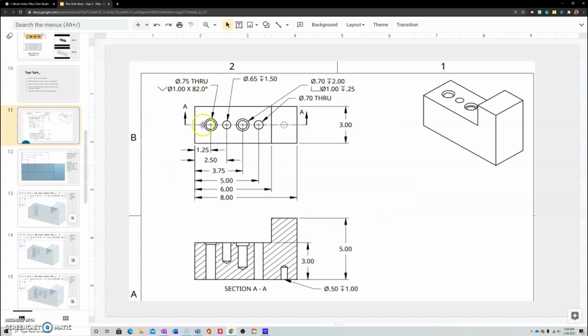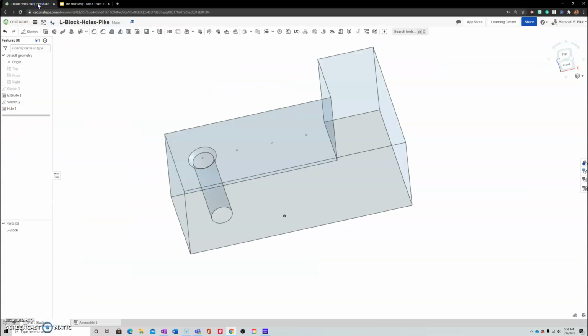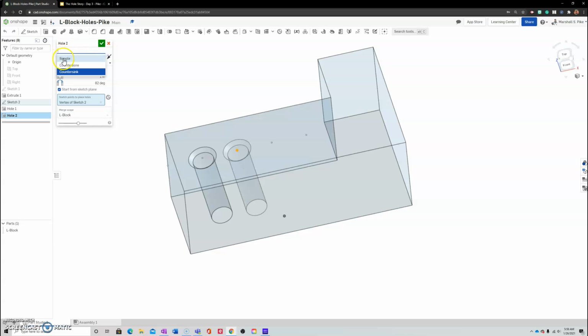So let's look at our second hole. Our second hole here is just a simple hole that is 0.65 inches in diameter, and it is to a depth of 1.5 inches. So let's select our second point. We'll go to the QAT, select hole. We're going to change this to a simple hole, and it is a blind hole because it goes down a certain depth. The diameter is 0.65, and the depth is 1.5 inches. And once we have that, we can go ahead and accept it.